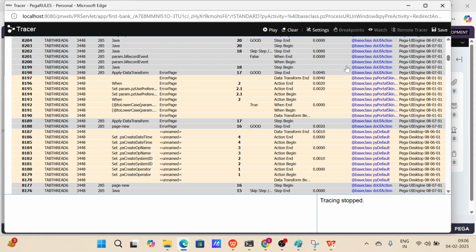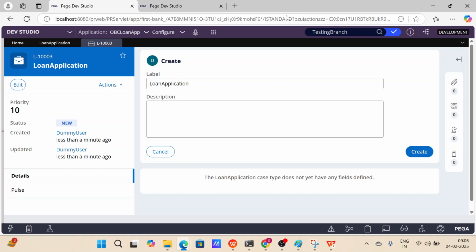It also creates an ID, generate ID. What does this generate ID mean? If you can see here, we have this case type ID as 10003. That's where the generate ID functionality comes into the picture. It's creating a unique ID for each and every case that you create. So Pega is calling a generate ID function. Pega is creating a new page called preview work page.